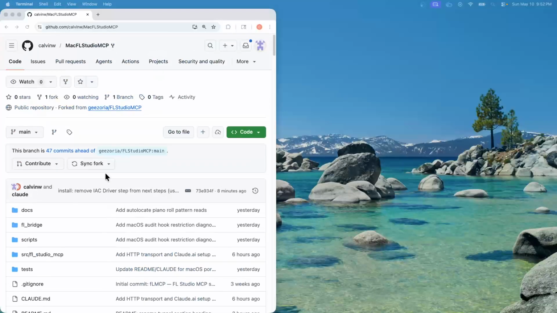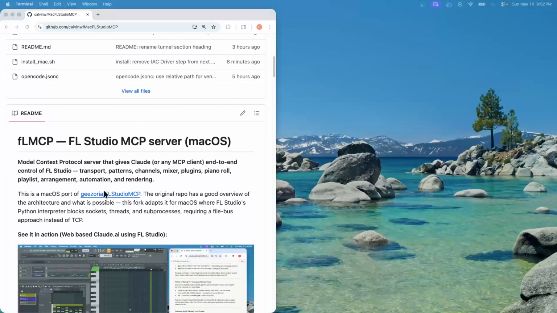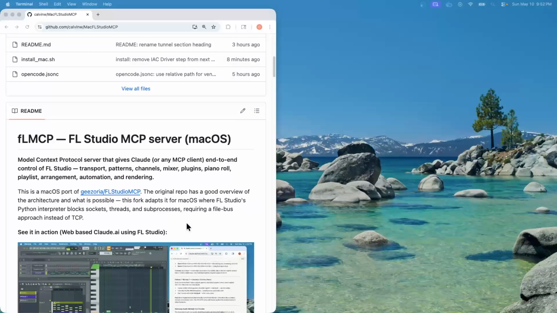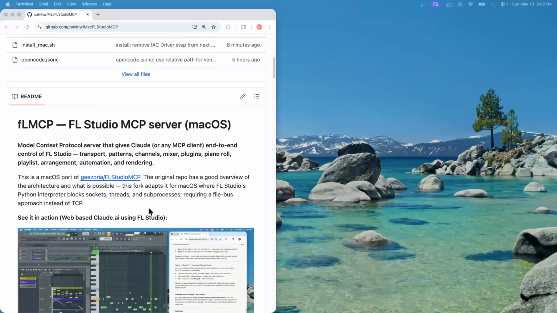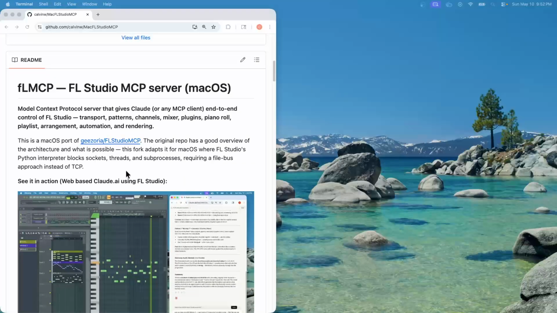So this repo is a fork of another project that's here. This other project is a Windows-based version of this idea and this MCP. And so what this does is it forks that in order to make it work on Mac OS. And so there were a couple things that are difficult about making it work on Mac OS.